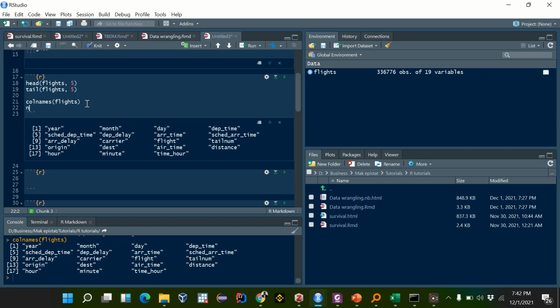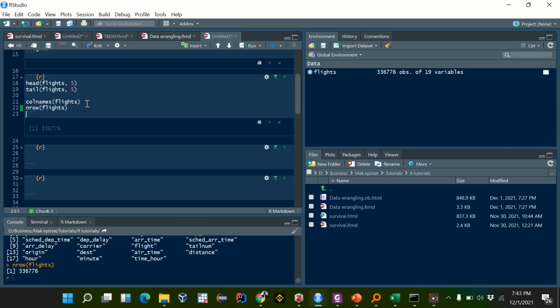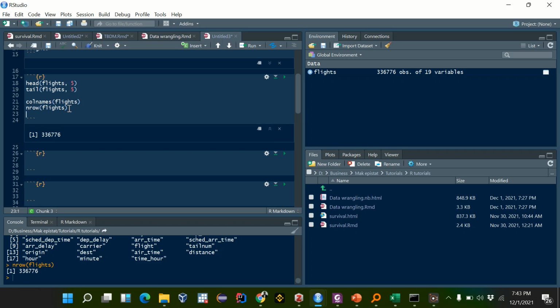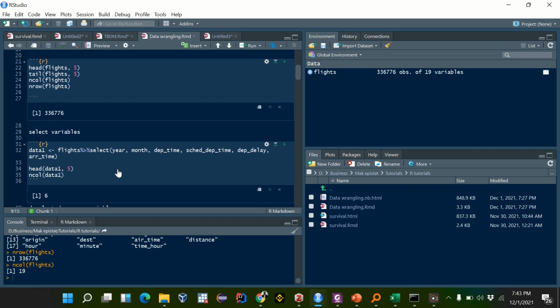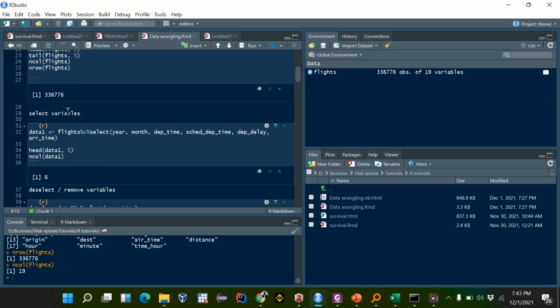You can also know the number of rows that you have in flights. There are many rows. And the number of columns: there are 19 columns. So we shall not use all the 19 columns in this example. So let's select some variables. Let's learn how to select some variables or some columns.